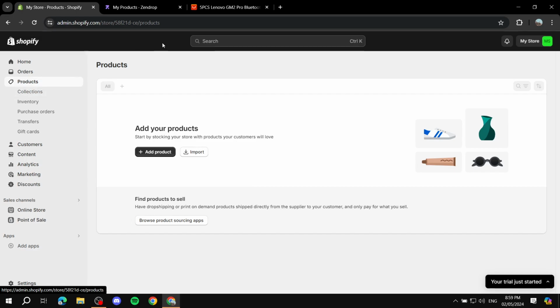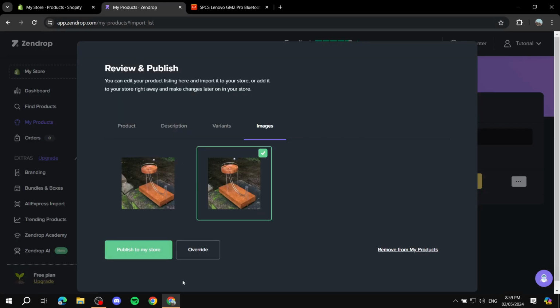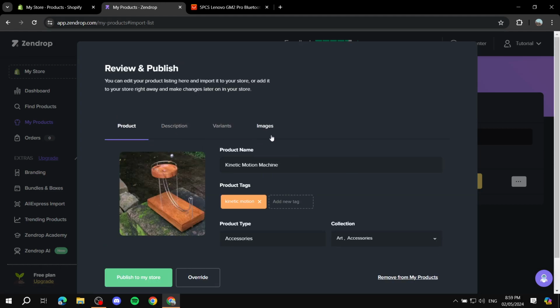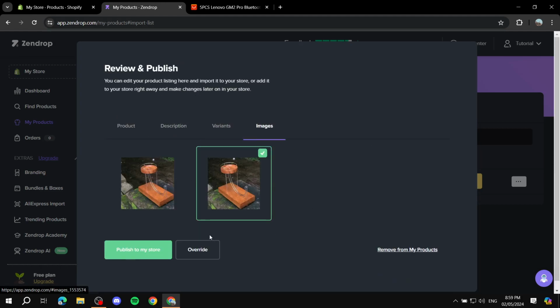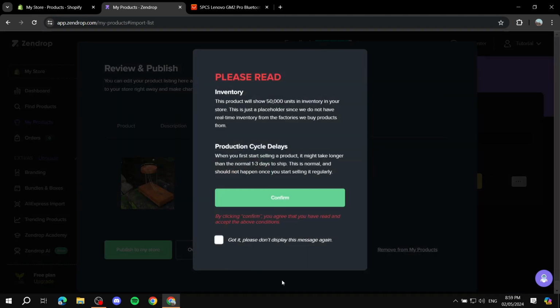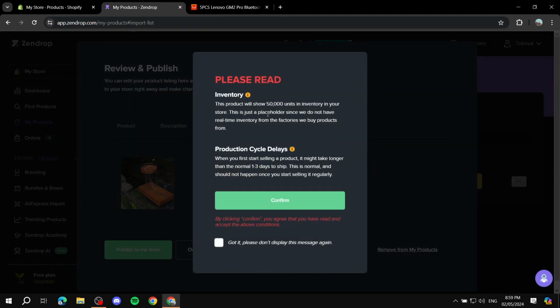So make sure that you optimize the images first, and you can just add them back from the products page within Shopify. Now, just after we are pretty much done with the variants, description, and product name and stuff, we can simply go ahead and publish to my store. It's just going to show you this warning here. You just click on got it, please don't display the message again. It's basically going to let you know that it may take a little bit longer for the shipment, like 1 to 3 days more.